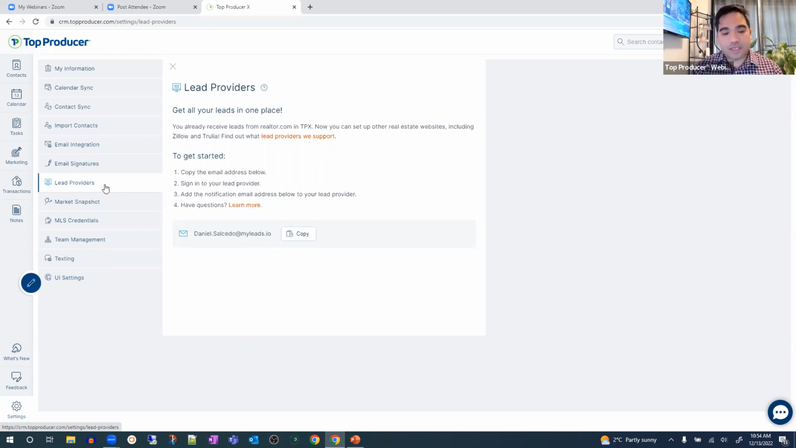The way it works is, before you had Top Producer, whenever you got a new lead, you usually got an email notification, right? Saying, hey, John Smith was on Realtor.com looking at this property, 123 Main Street, and they want more information about it. Contact them right away. So usually you get that email. What we can do is actually redirect that email notification that you get into Top Producer. So it adds them in there automatically, so you don't have to manually type them in.